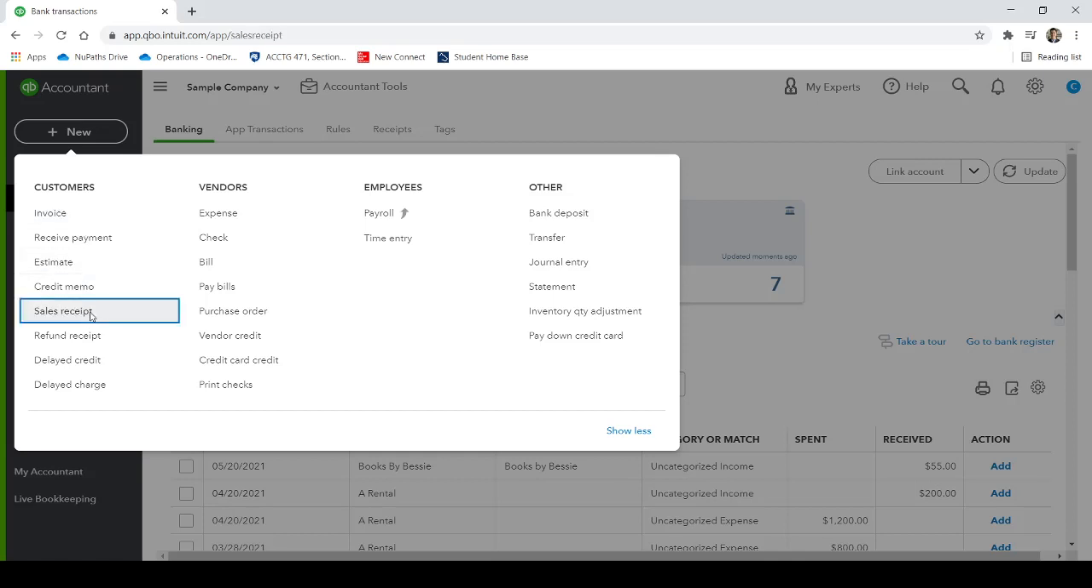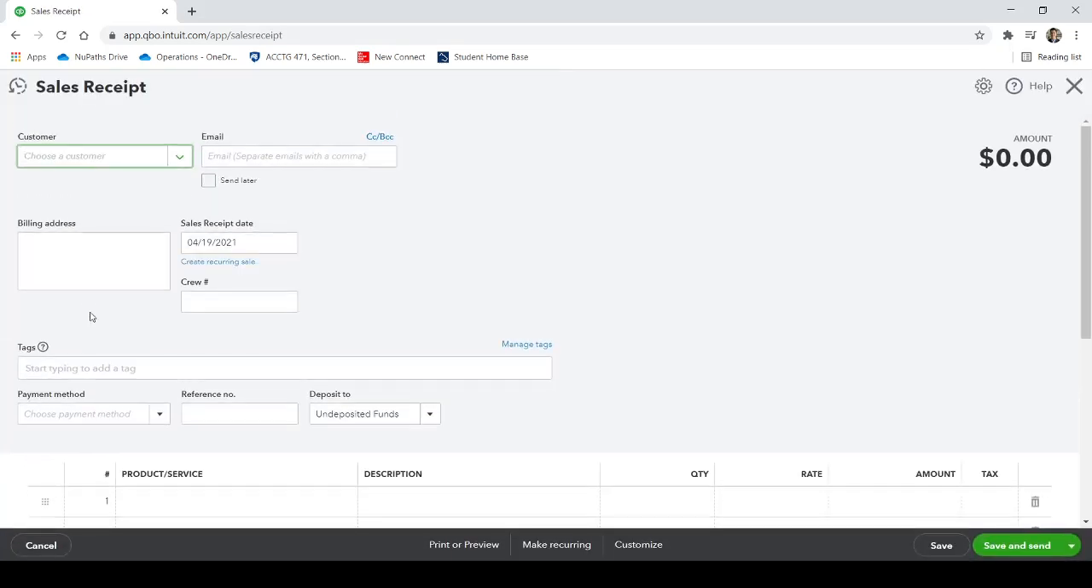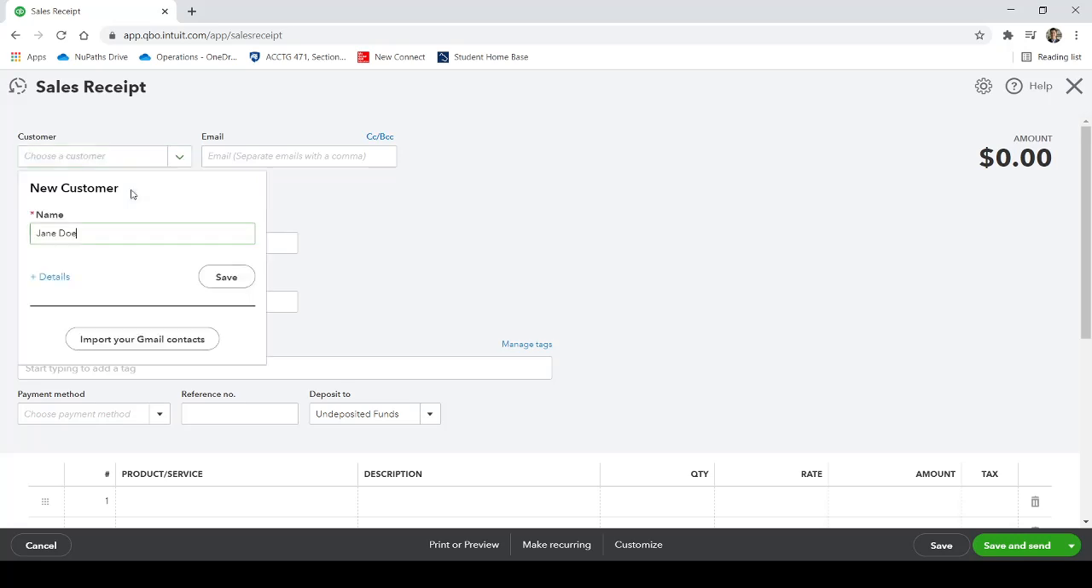So for the sales receipt, let's say, once again, you own a landscaping company and you mow someone's grass and they paid you $50 today for mowing their grass, and you want to give them some type of receipt. So your customer, whatever the name of your customer is, neighbor down the street, Billy Bob, John Smith, Jane Doe, whatever your customer's name is, you can enter it in there. And because this is a sample company, I don't think it's going to let me create a new customer.